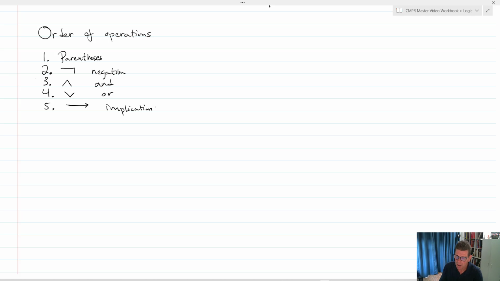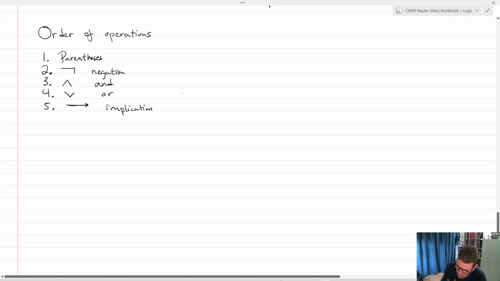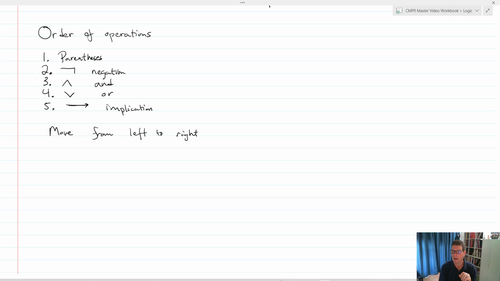By the way, if we have multiple ands, multiple ors, or multiple implications, we move from left to right, just like we read. Okay? So if there is more than one of each of these symbols inside your symbolic logic, we move from left to right. Do the things on the left first and then move towards the right. So there's our order of operations when it comes to doing symbolic logic.